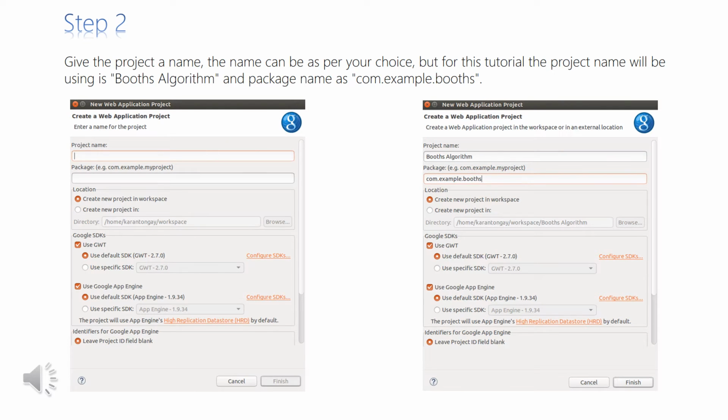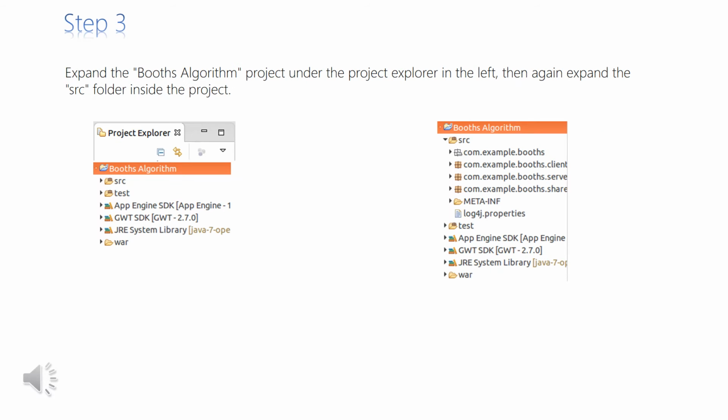A new window opens asking you to enter a project name. Give the project a name. The name can be as per your choice. But for this tutorial, I would suggest you to keep the project name as Boots algorithm and package name as com.example.boots. This would be helpful for the further references in the tutorial. Now the project is successfully created.